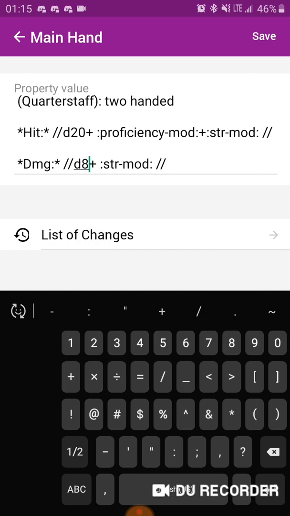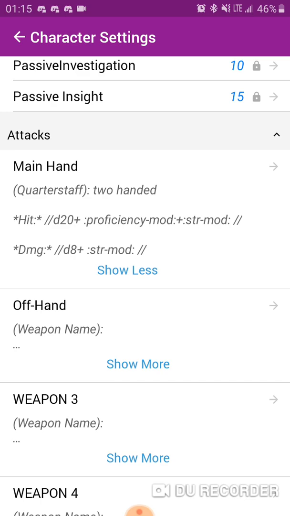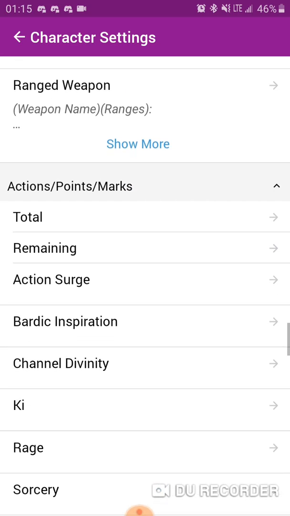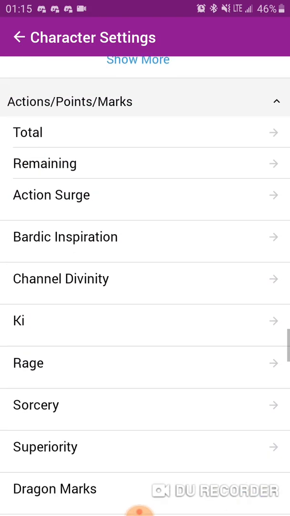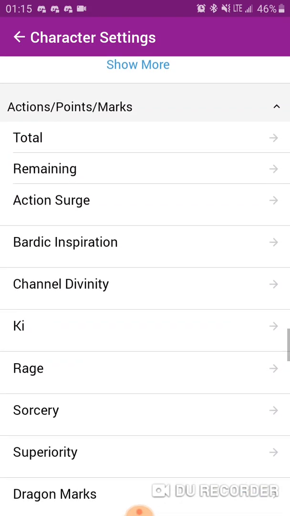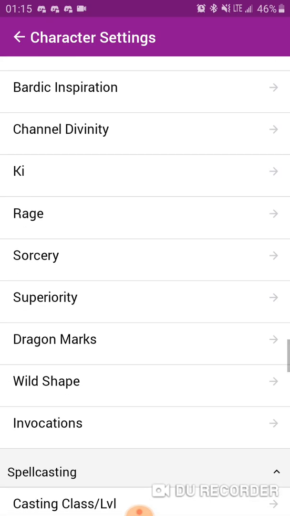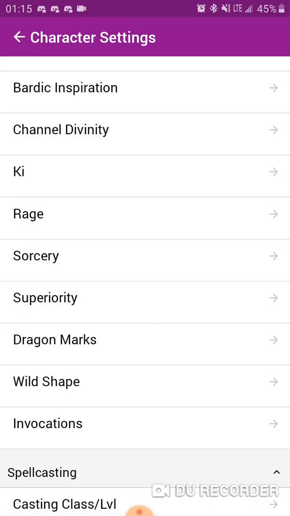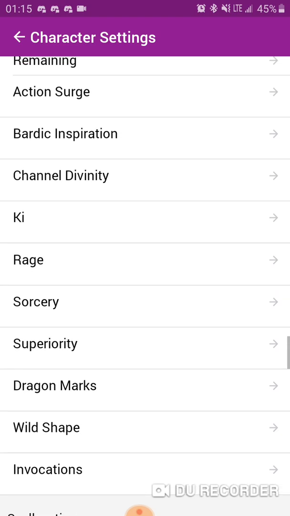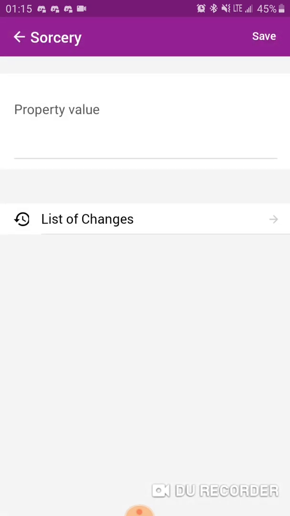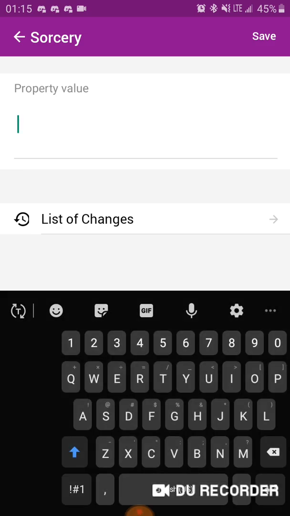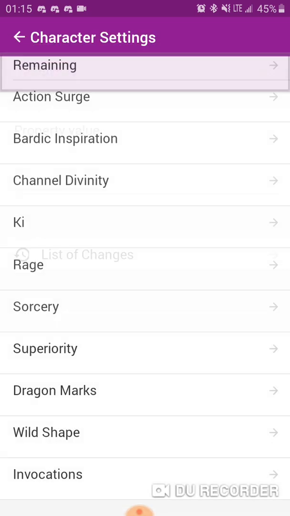And you just set the D, whatever damage it is. I believe a quarterstaff is D8. I'm just kind of rolling with it. Come down here, and if your actions, points, or marks are not here, your DM can add them. This is only if you have any of these things, at which point you would just tap the one that you have and fill it in. And then you'd hit save, and then you'd hit back.